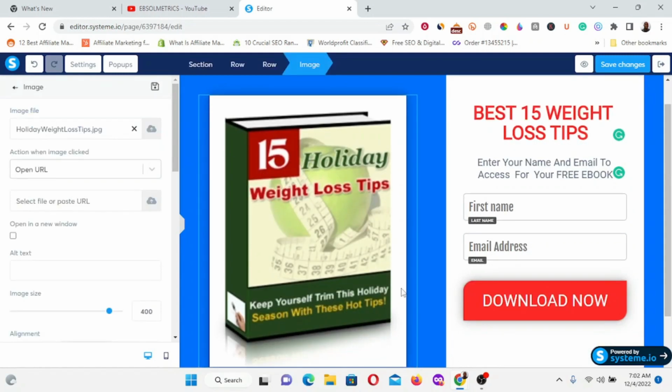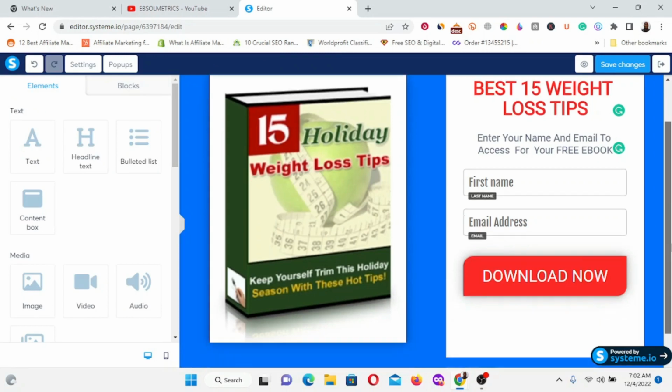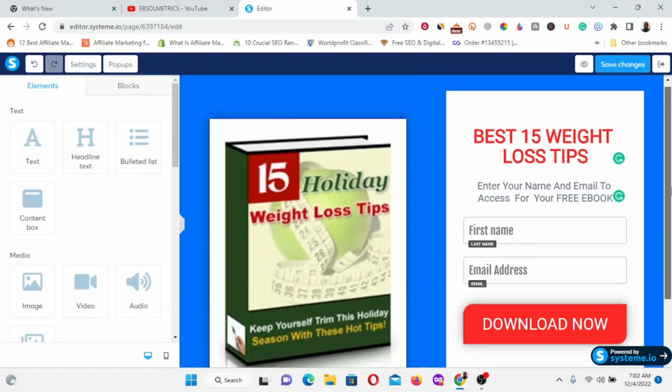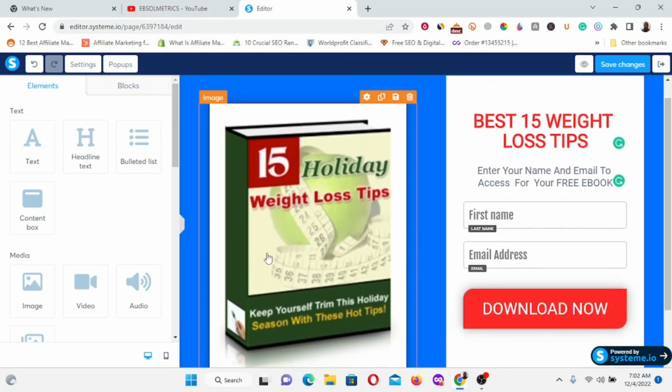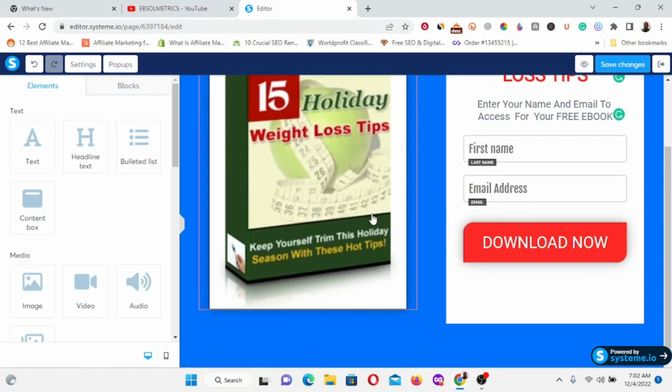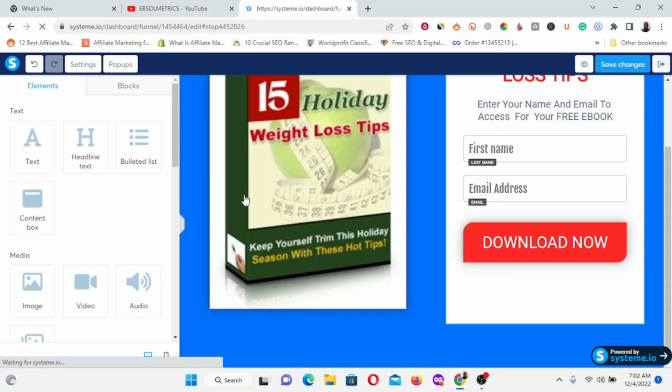This is how it's looking. Everything is now looking perfectly okay, and you can see everything is now coming out. I like the way it is looking right now. Once you are done with your design, all you need to do is to click on save changes. And once you are done clicking on save changes, you can now exit.